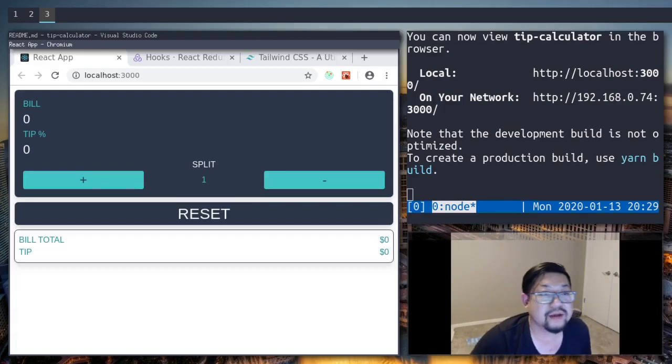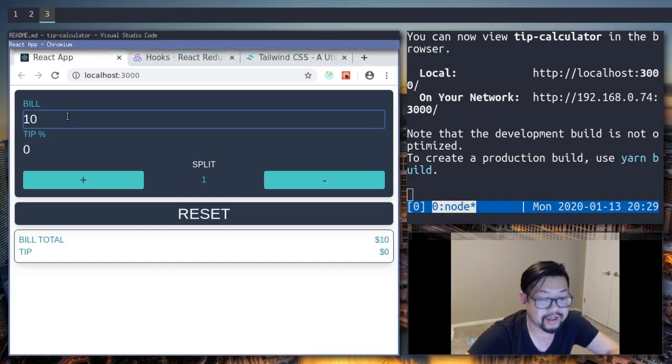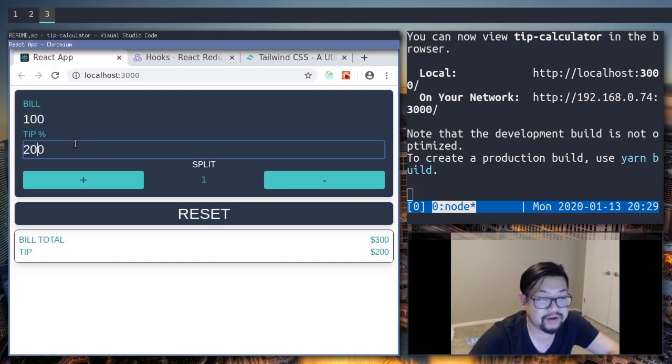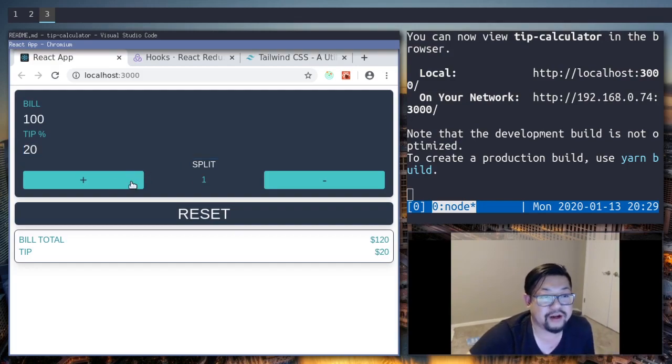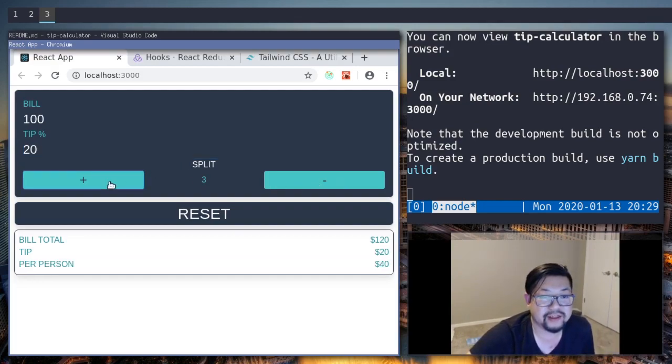Hey guys, so this is going to be a quick introduction to the project that we're going to build, which is just a tip calculator. So we have a tip of 100, and let's say that we want to tip 20%, and our party is, let's say there's three people in our party, and then we'll just have a quick calculation of how much the total bill is, and how much is per person.